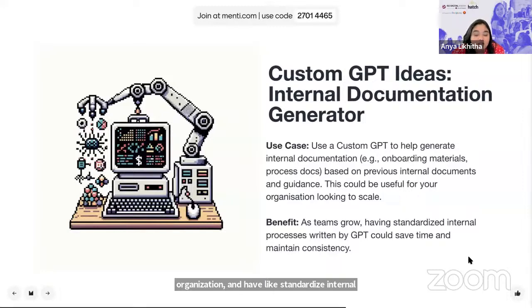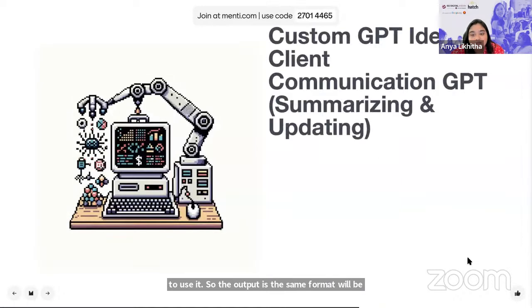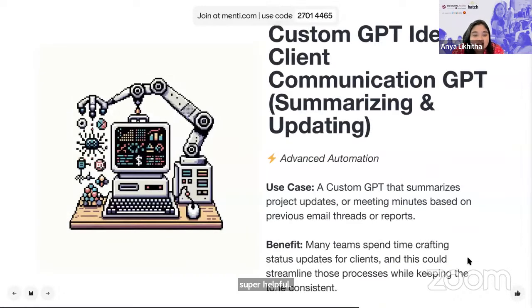So yeah, if you're an organization working on documentation, maybe creating this and asking all teams to use it so the output is in the same format will be super helpful. And then this is where the advanced automation comes in. I'll show you a little bit more later.